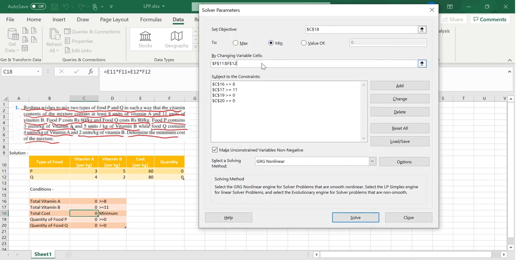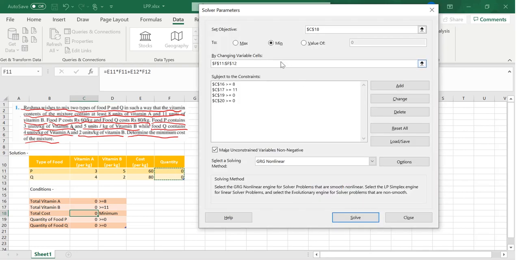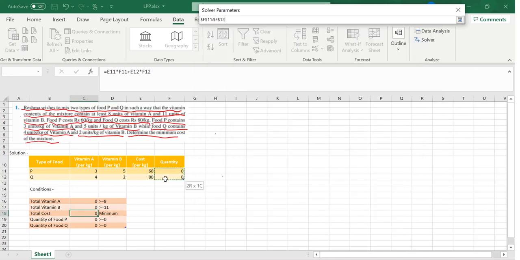Now, by changing variable cells, all the names of the functions and all the data that Excel requires us to feed are self-explanatory by themselves. So by changing variable cells, what is not fixed, what we can determine ourselves, is the quantity that we have assumed. So let me feed it again for you. How can we do so? Just by dragging these two cells. Or we can click here and select these two cells and again click here.